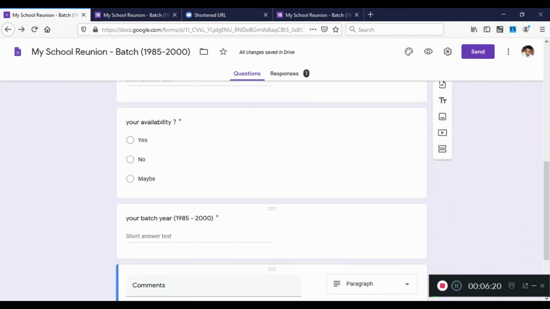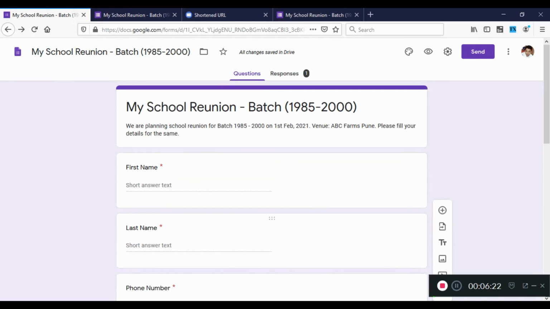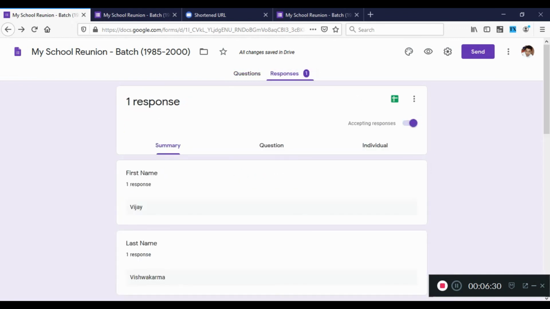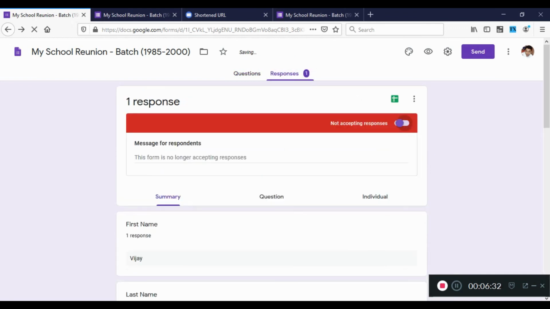Now after some time, if you want to close the form, or restrict any more responses, you can go into the responses and there is something called accept responses. You can disable it, and once it is done, no more responses will be accepted. So this is very simple, and you can create very simple forms to gather data for any purpose that you have.